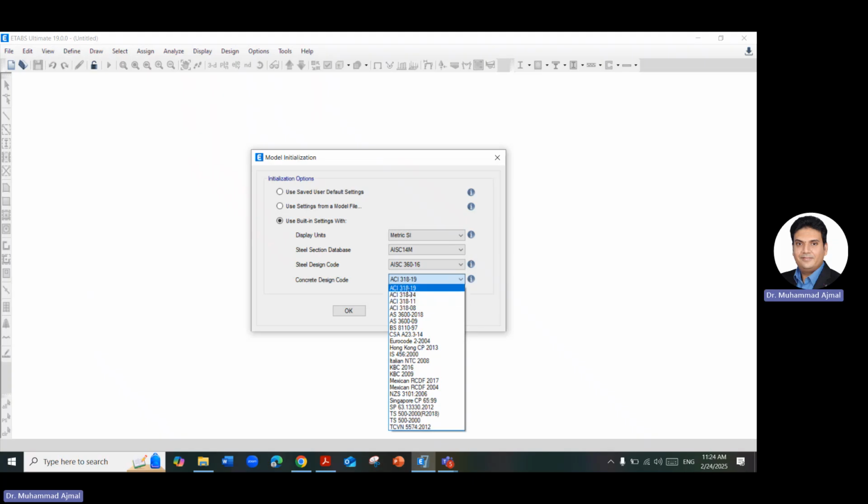Now you can see old codes are also available in the market. Some people are not using the latest version. They might be using the old version. So if your company or the workplace is using old code, you can use that one. Now we are dealing here in our course with ACI 318 19th version. So I'll be selecting that one. Then I will say OK.